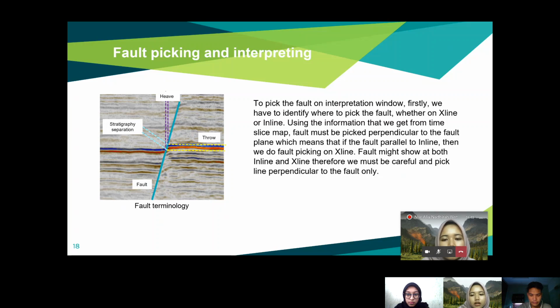To pick the fault in the interpretation window, firstly we have to identify where to pick the fault, like what Elmi explained just now, whether it's on X line or inline. Using the information that we get from the time slice map, the picking line must be perpendicular, which means 90 degrees to the fault plane. If the fault is parallel to the inline, then we do fault picking on X line. Okay, the fault must show at both inline and X line. Therefore, we have to be careful to pick only the line which is perpendicular to the fault. Okay, next.